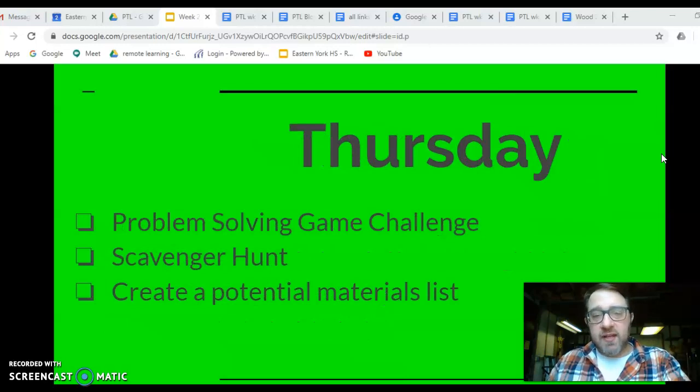Thursday, we introduced the actual activity that we're going to do, the problem-solving game challenge. It was linked on Thursday. From there, what I asked you to do is just kind of do a quick scavenger hunt around your home to see what kind of things you could use to manipulate to try and work through this challenge that you're creating. Make your materials list. That's what the scavenger hunt was for.